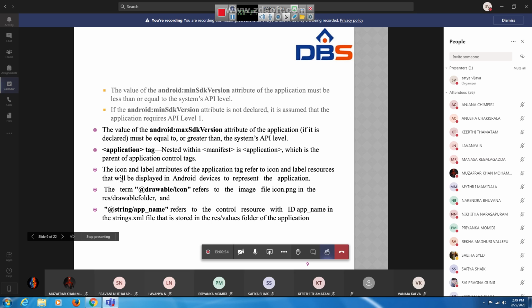Here the term drawable icon refers to the image file icon.png in the res resource folder, the drawable folder, and we have another one, at the rate of string app name. It refers to the control resource with id app name in the strings.xml file. It is stored in the res values folder of the application.